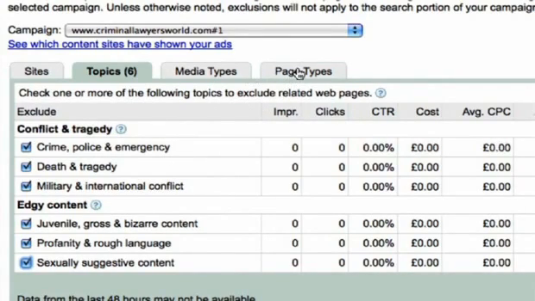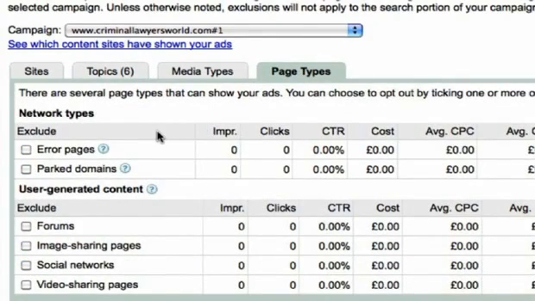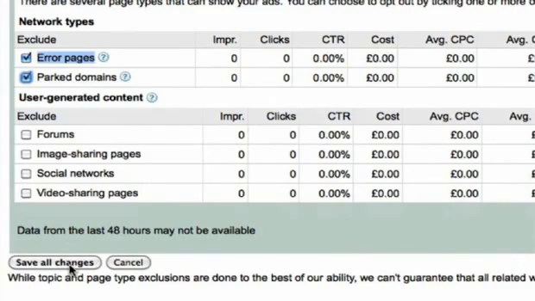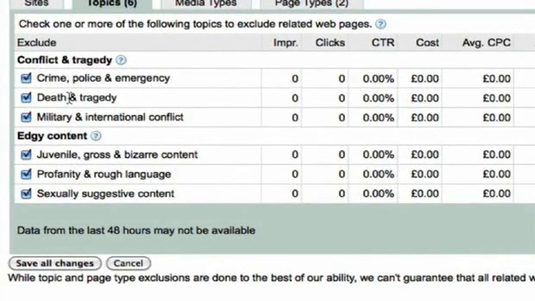And another one in the page types, by default Google will show your adverts on error pages. So again, we just go in and click to exclude error pages, and parked domains is up to yourself, but I like to exclude that as well because a parked domain is not a working website. Then you simply click on the save all changes button there, and that just makes sure that your advert is not shown on any of those types of pages and websites.